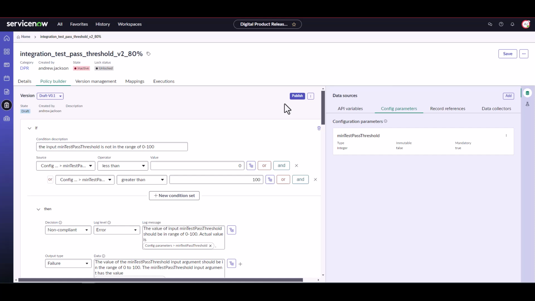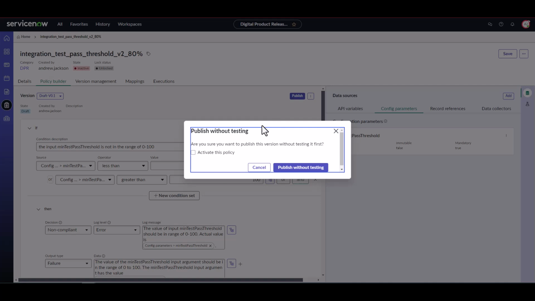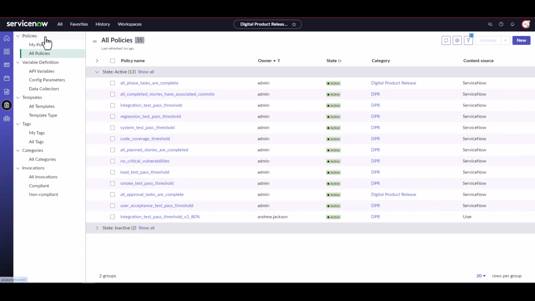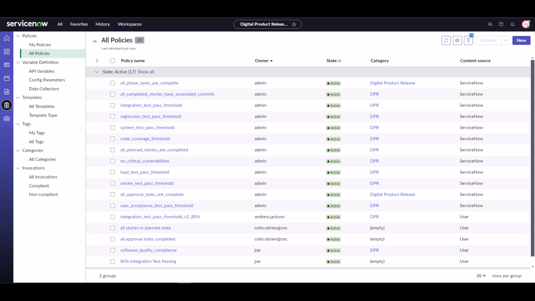Now that we've updated our policy version, we need to publish it to make it available for use. To do so, select publish. In the Publish Draft dialog box, select Activate this policy to also activate the policy along with publishing the version. Now, return to the All Policies page, and you can see your updated policy listed here. You can repeat this process of duplicating, editing, and publishing policies as needed for any use cases you may have. We've gone ahead and done that in this instance.